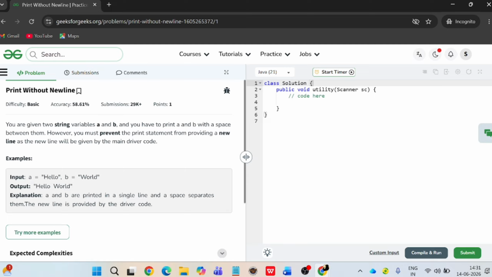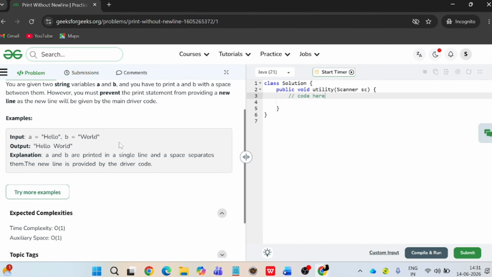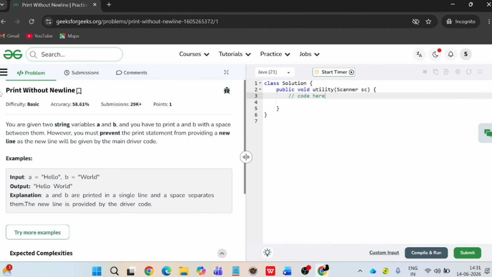So you will think that we have to write the main method and all, but here it says to write the code from here. Before that, we will first analyze the question, see the complexities, then move into the coding part. On the left side, the coding question is "Print without new line."